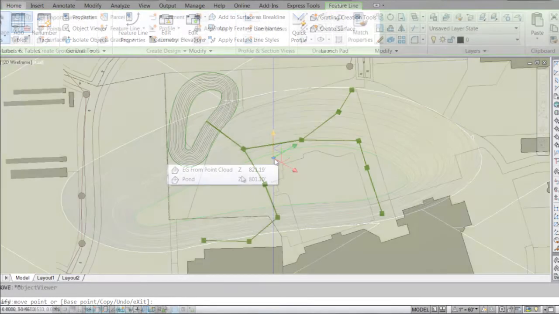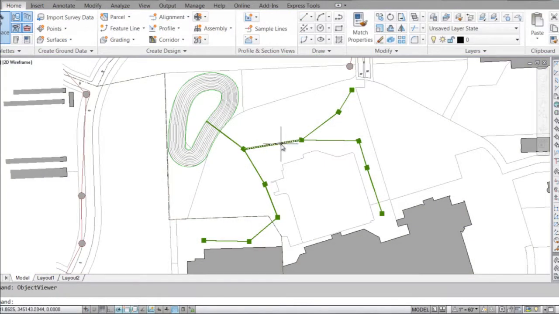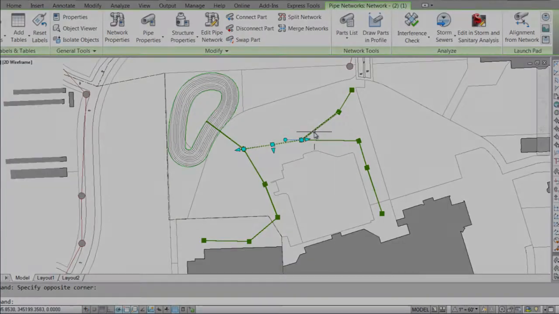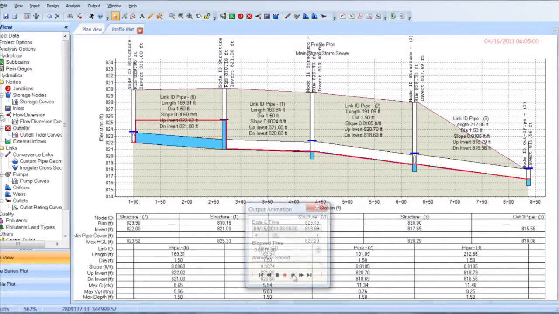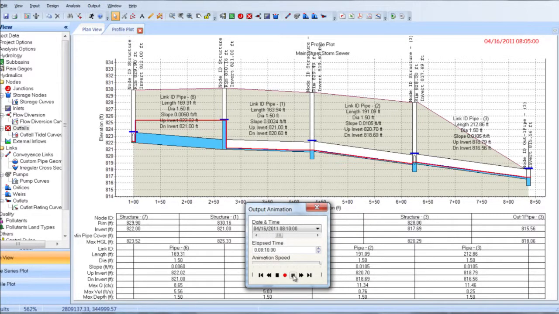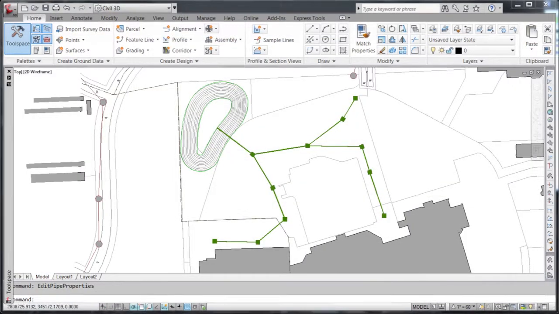As you have seen, the Infrastructure Design Suite Premium Edition provides the ability to share information between the planning and design phases, coupled with the analysis capability of Autodesk Storm and Sanitary Analysis software.